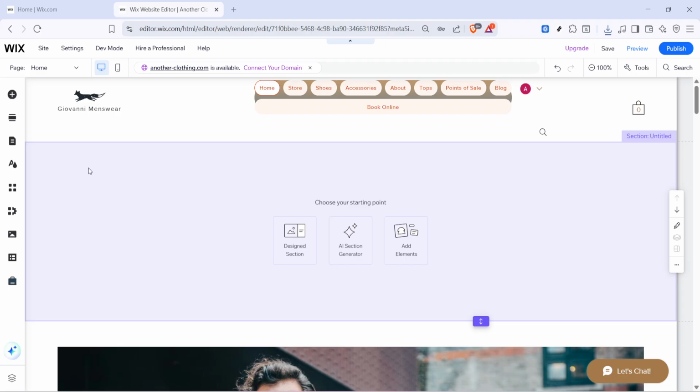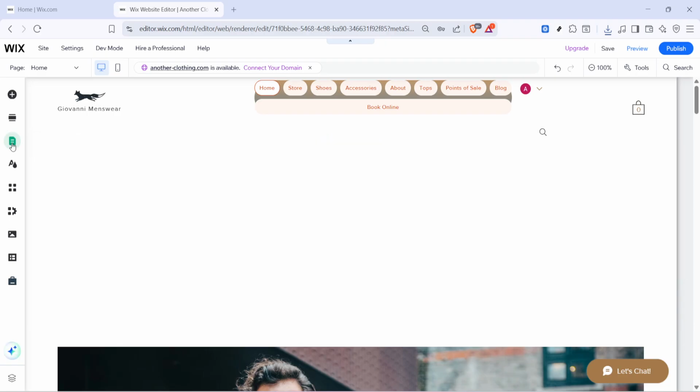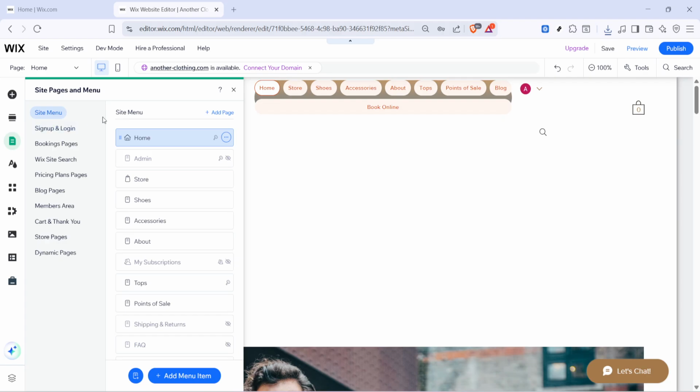First, open the Pages panel. Click the Pages icon on the left side of the Wix editor. It looks like a small stack of rectangles. This panel lists every page on your site and mirrors the order your visitors see in the main menu. It's the control center for your navigation.